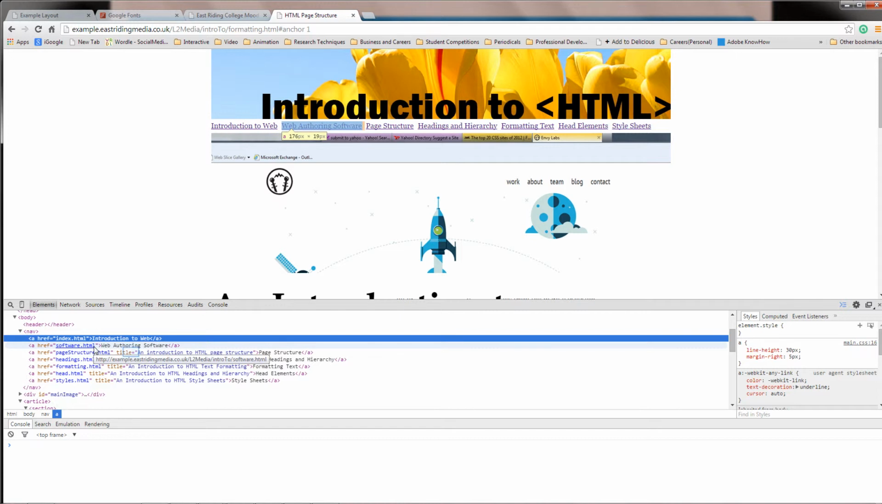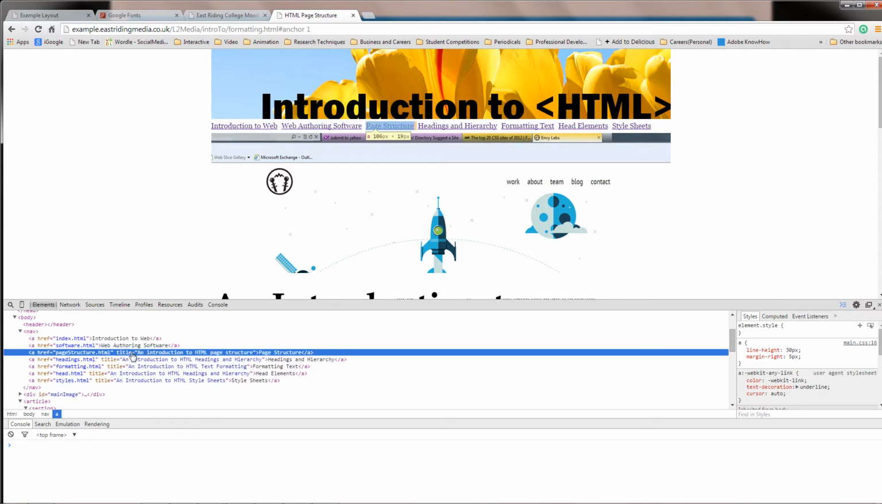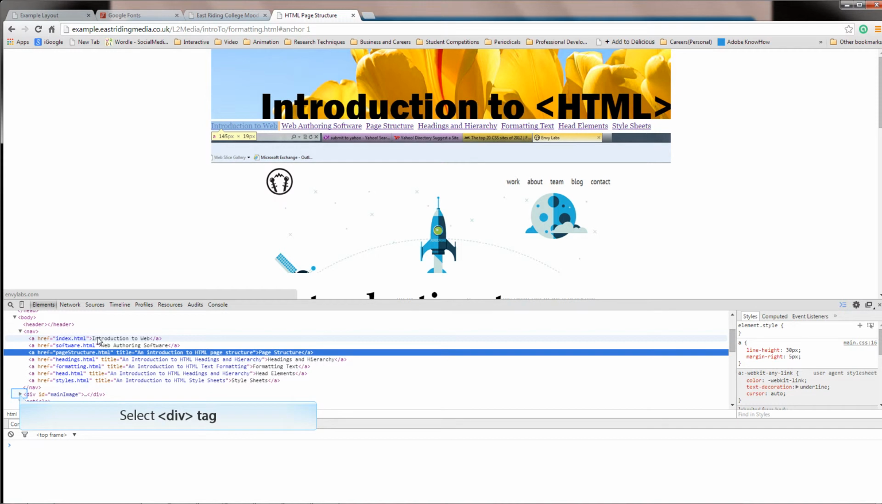So for instance, quite a lot of these have got something known as a title, and a title will appear as a tooltip when you roll over a link. So for example, on page structure there's a tooltip. I hover over it and it tells you that this is an introduction to HTML page structure, and some of us have got those too. So that's navigation. It's very simple. It's just some text with hyperlinks.